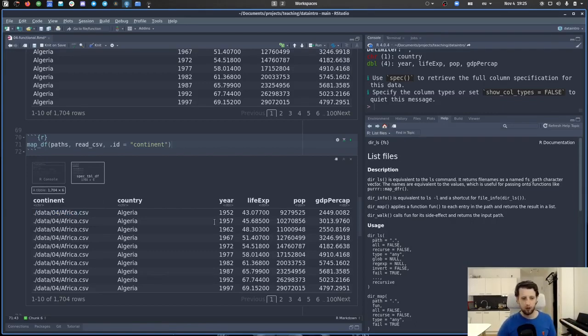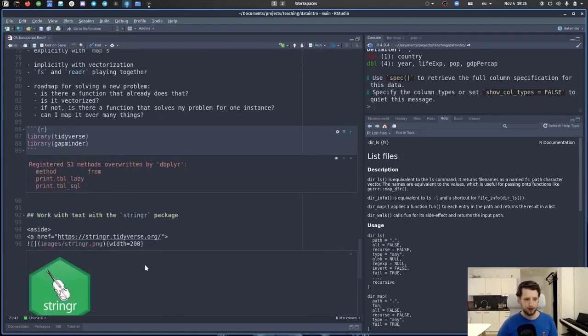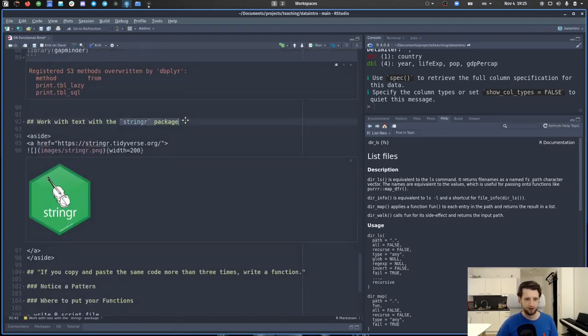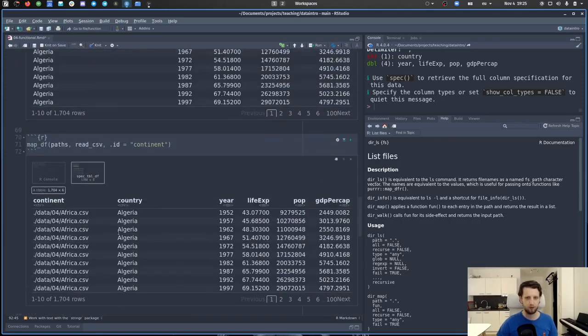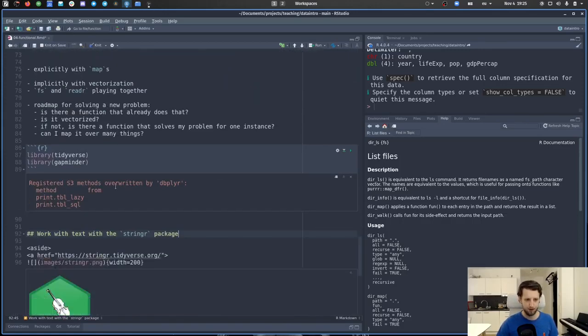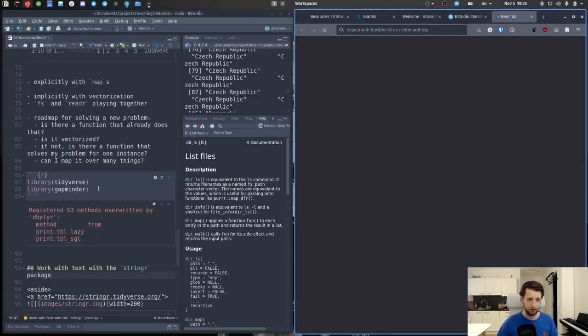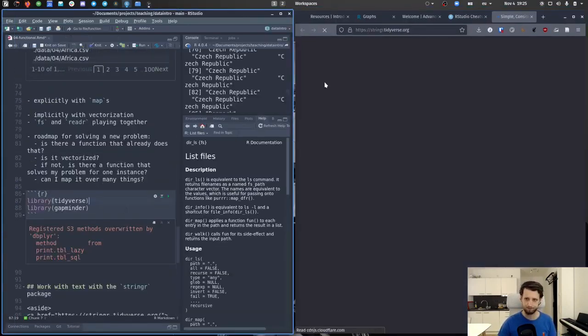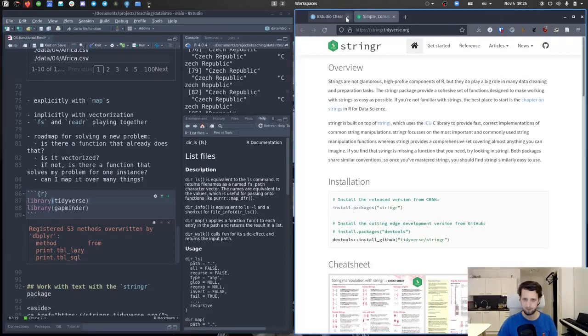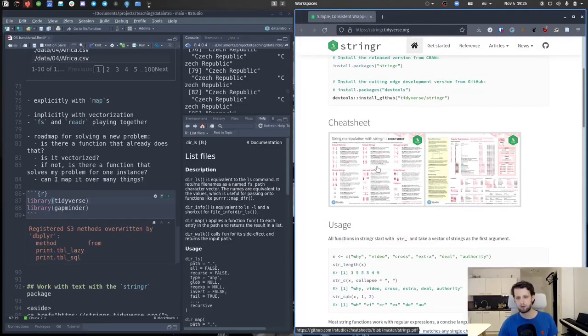And this is why I want to introduce the stringr package at this point. So we have worked with it a bit, but I want to really highlight it here. It's very, very handy whenever you have to work with text. And whenever I have to work with text, I also often have to look at this cheat sheet.